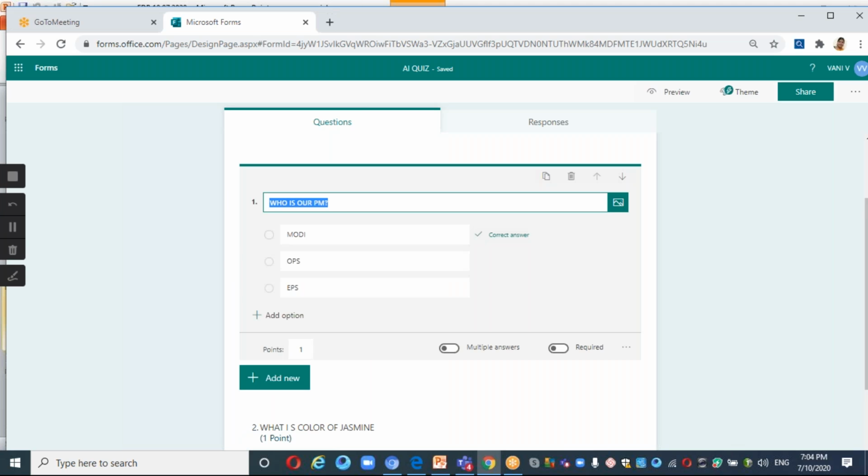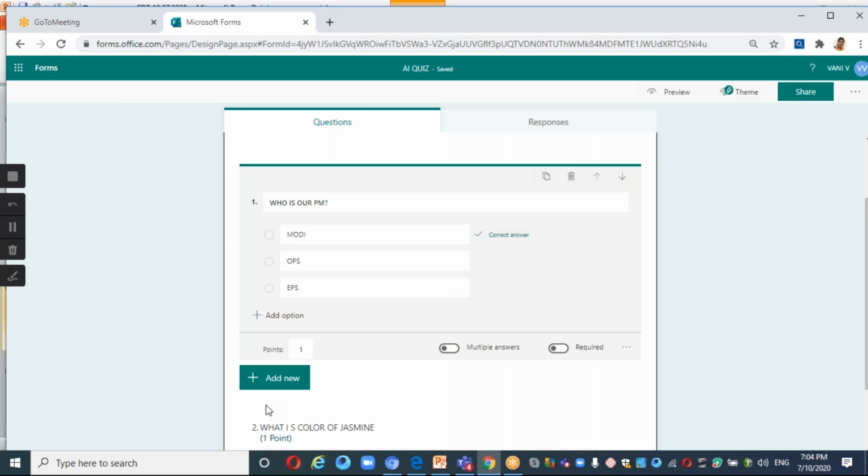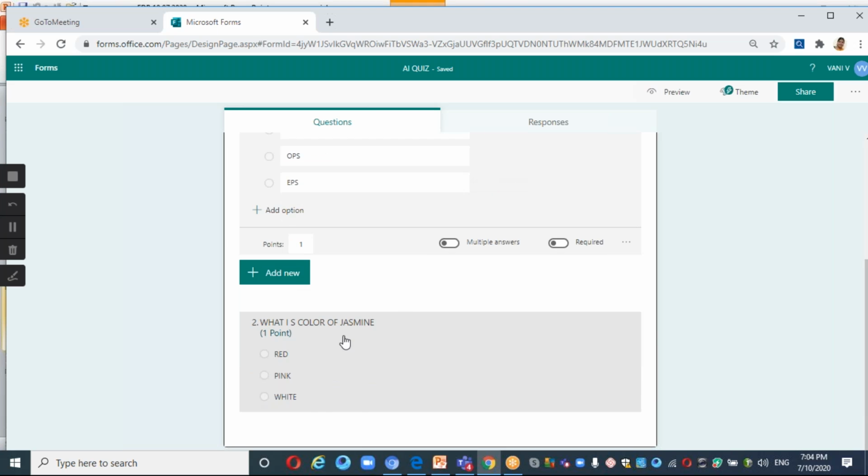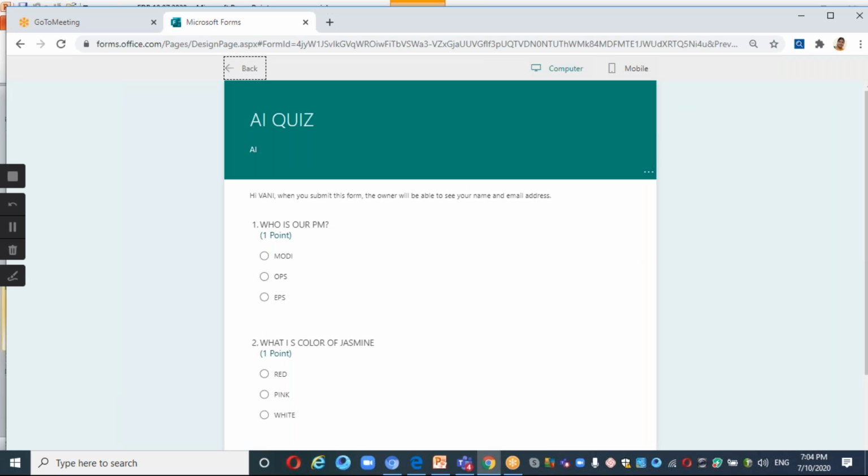Now at the top, go to Preview. So I've set all my questions here. For a quiz, say you have 10 or 15 questions, whatever you have, all of these questions would be posted here. At the top, you can find something called Preview. Go to Preview. You will find the questions you have created.